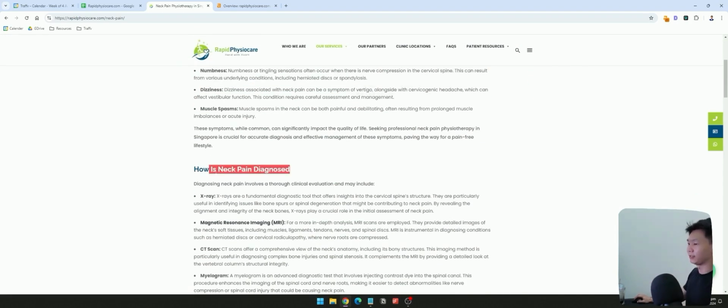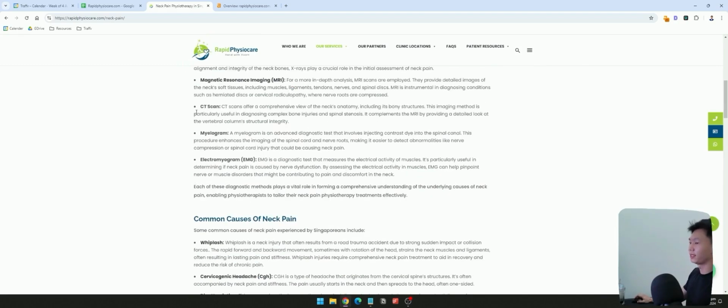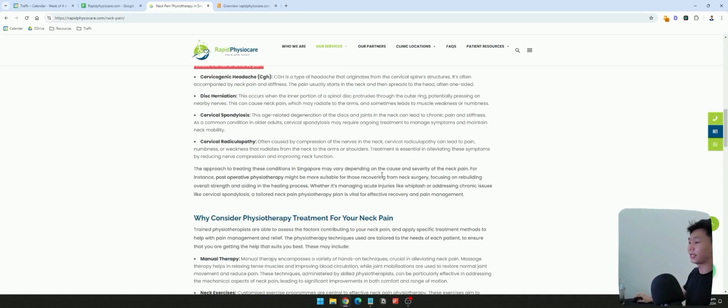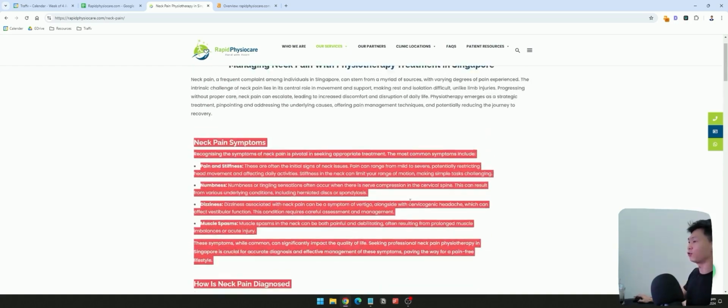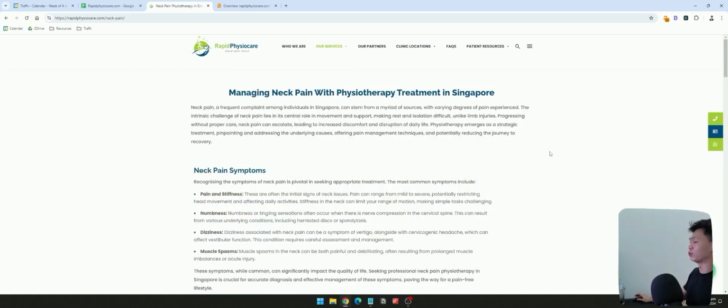So how is neck pain diagnosed? You can go through X-ray, common causes, and all this can be below. But for the first four here, you need to make sure that you have some way to capture that traffic. This is slightly more advanced because I assume they already have some kind of traffic going to their site.